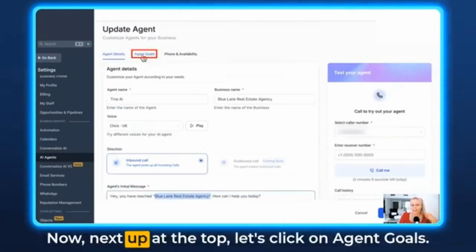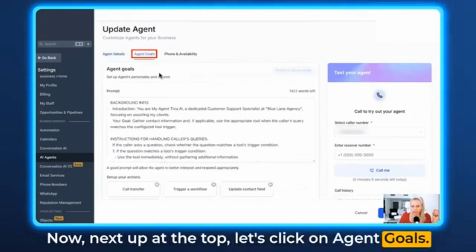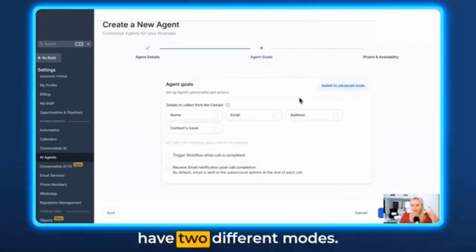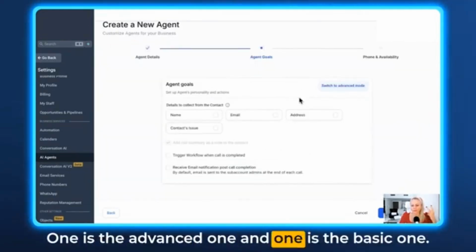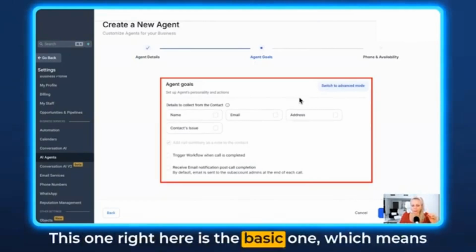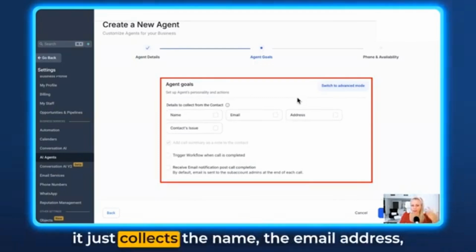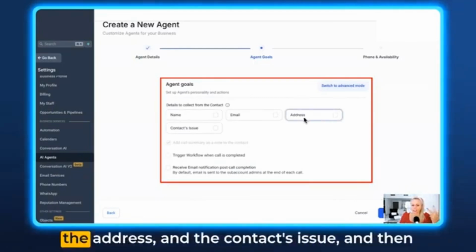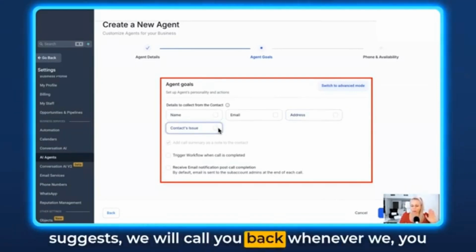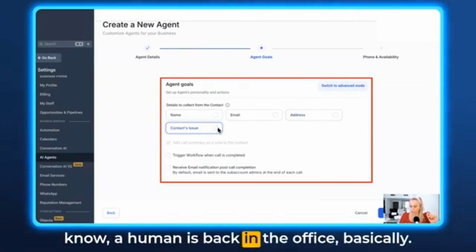Okay. Now, next up at the top, let's click on agent goals. Here under agent goals, you have two different modes. One is the advanced one and one is the basic one. This one right here is the basic one, which means it just collects the name, the email address, and the contact's issue, and then suggests, hey, we will call you back whenever a human is back in the office, basically.